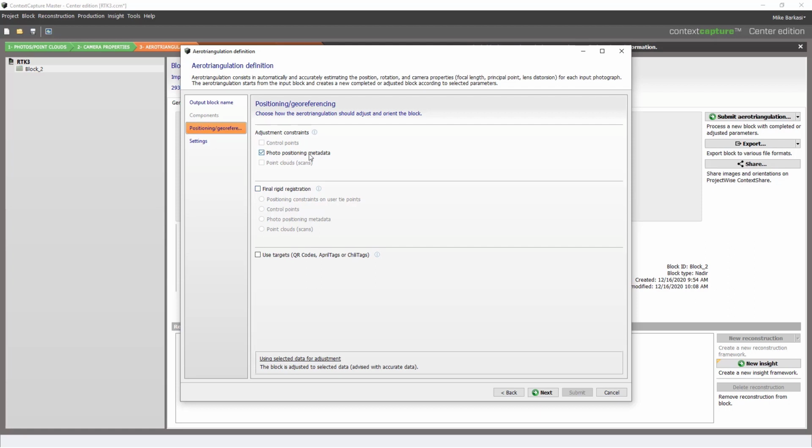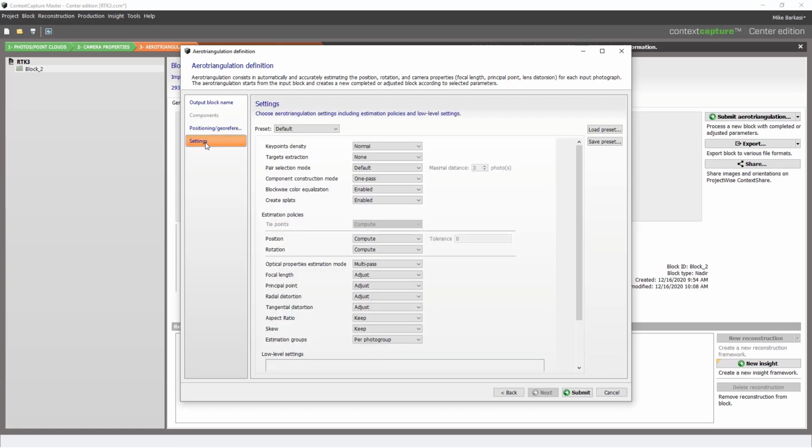In this case, we have accurate positioning. We'll toggle photo positioning metadata. Then we'll come to our settings. And now, as of update 16, we have a new alternate engine.